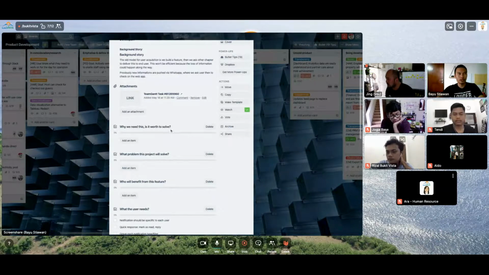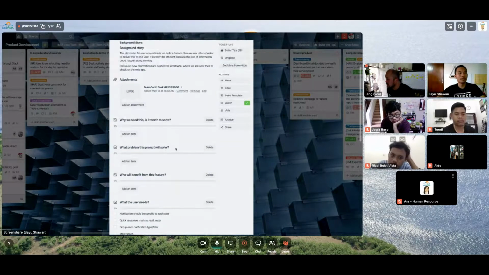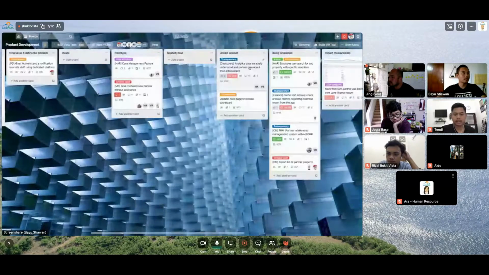If the answer to this question is not sure, then I suggest you just stop this project and not continue to the next step. The next question is what problem this project will solve. So, for example, oh yeah, this is a real example here. This is a real project.